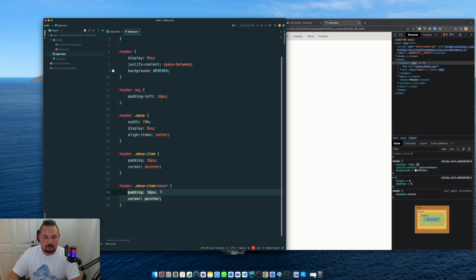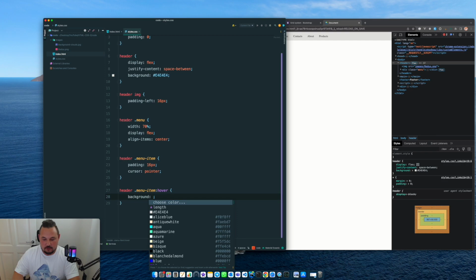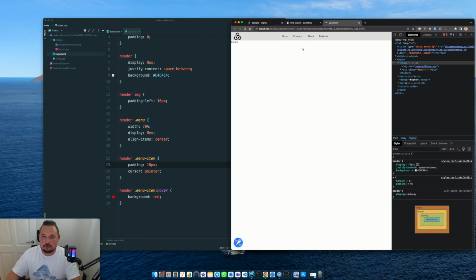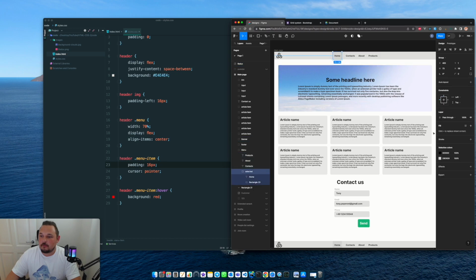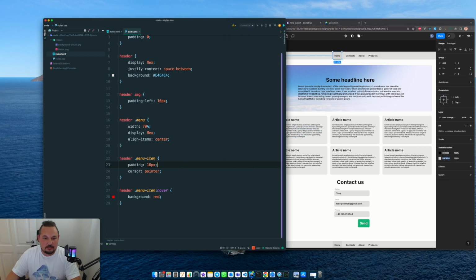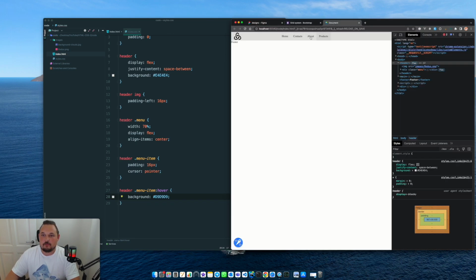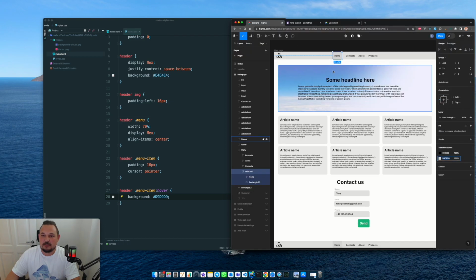And let's say that on hover, I want to have a background red for now. Let's check. It works perfect, but I want not a red, but this kind of color. Sorry, let's see. Yeah, works perfect. The only problem is that we have a little bit of different color here.